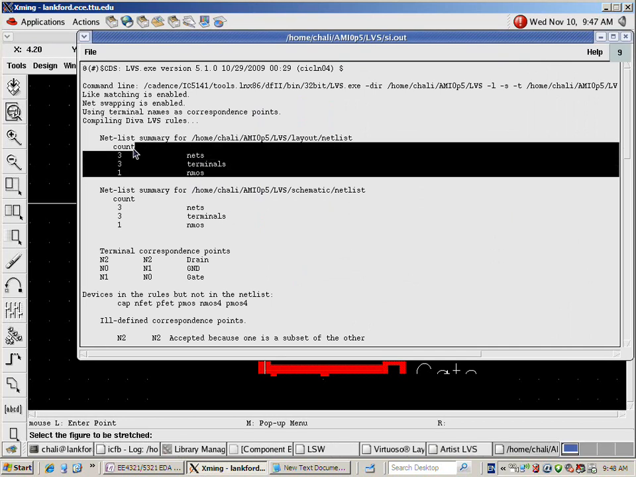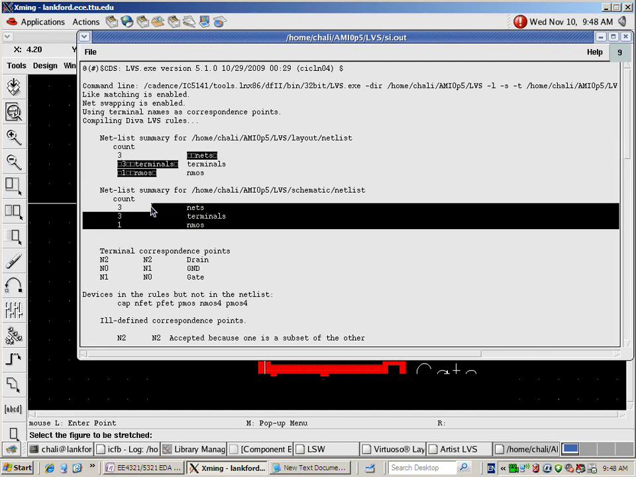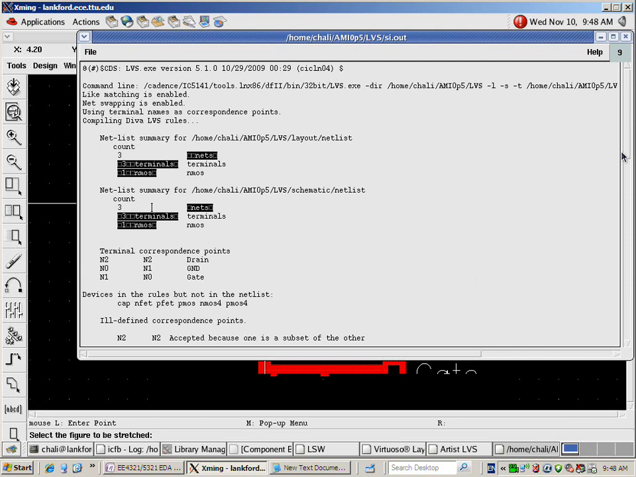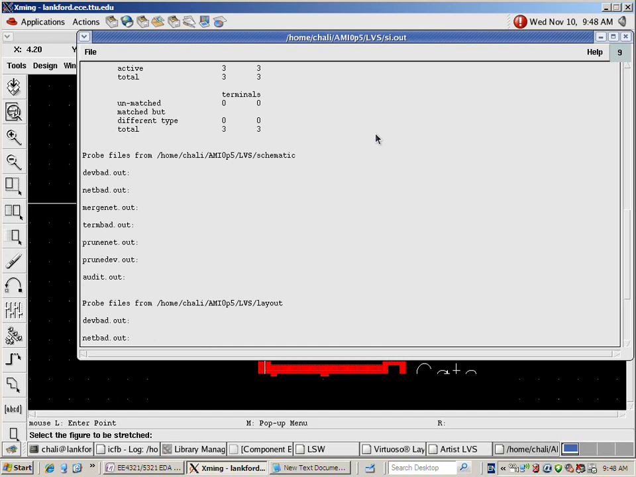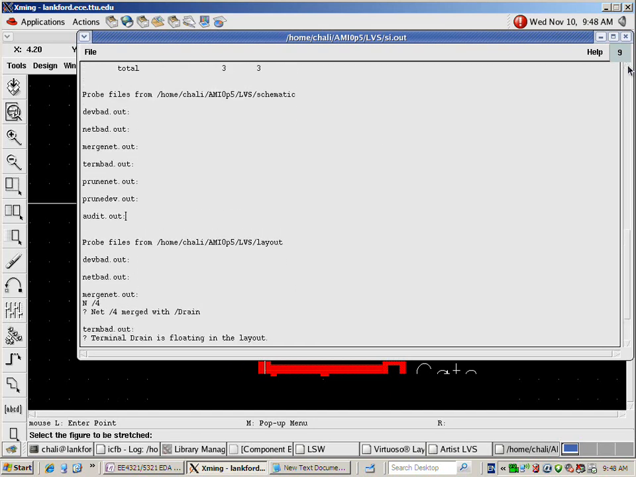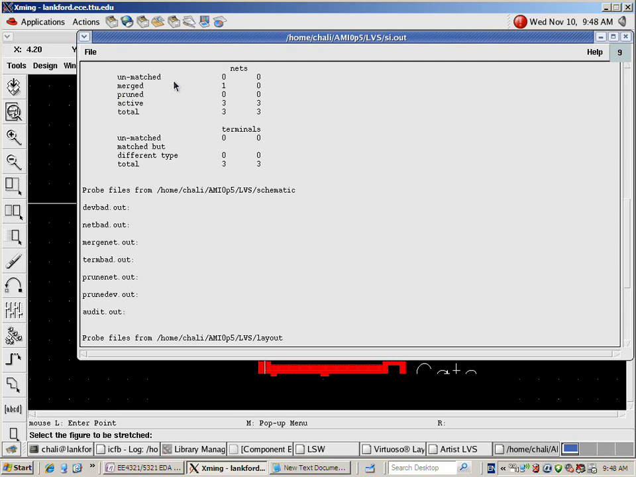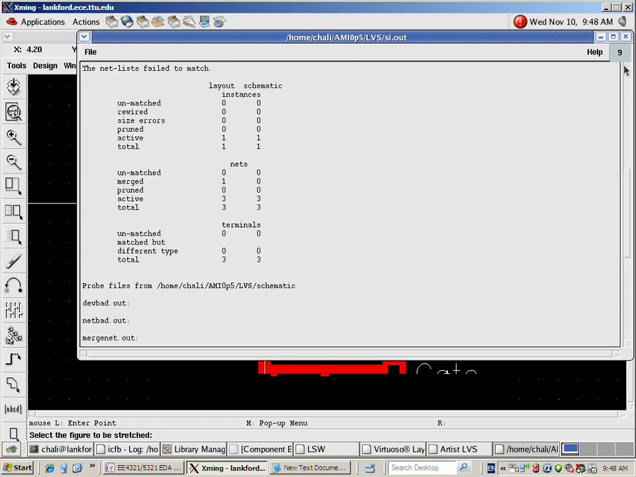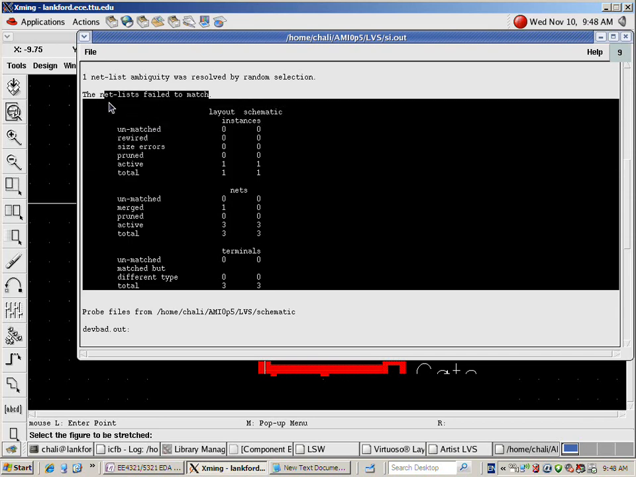on the layout, it can still identify 3 nets, 3 terminals, 1 MOS, 1 MOS, also in schematic, but the correspondence is wrong. So if you go down on the document, it tells you what is unmatched. So here it tells us the nets, the merged net is unmatched. Okay? And of course, you will have the information the netlist failed to match. And from the details, you can figure out what is wrong.